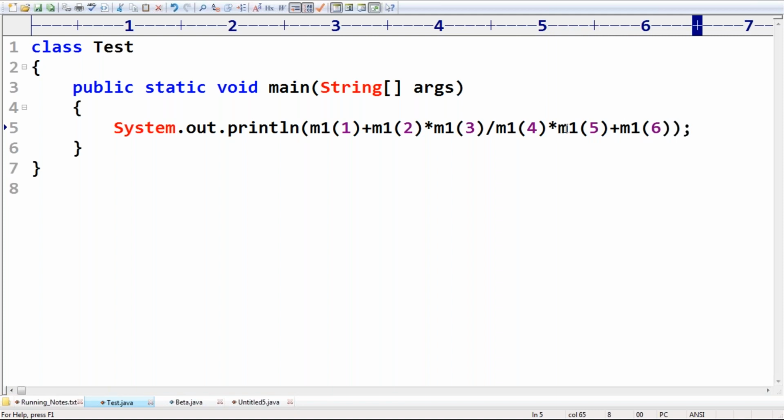Okay, this is my class. This is just what I'm trying to print. Now, public static int m1 of int i.